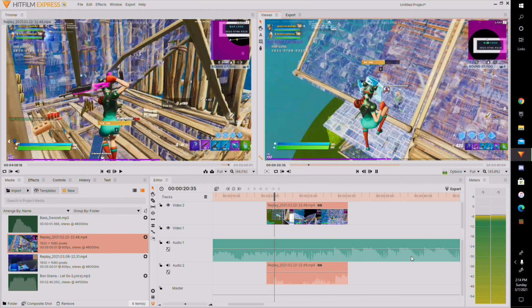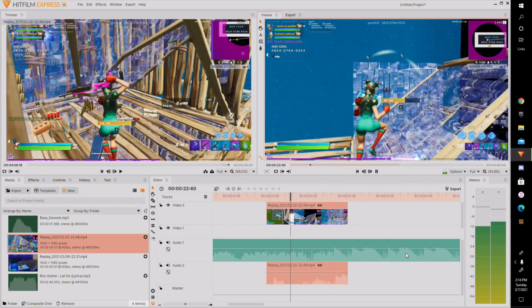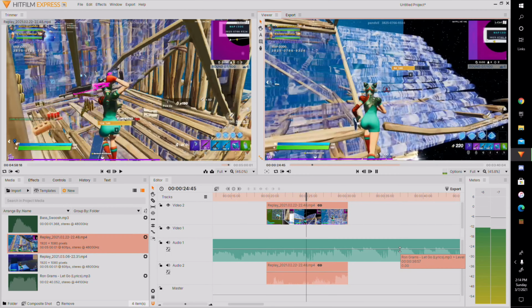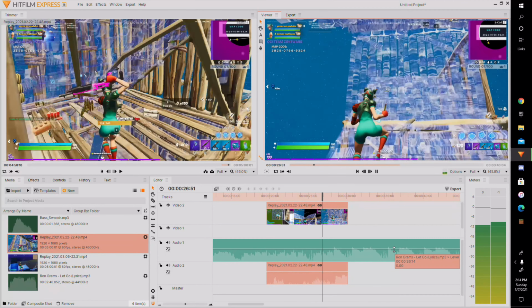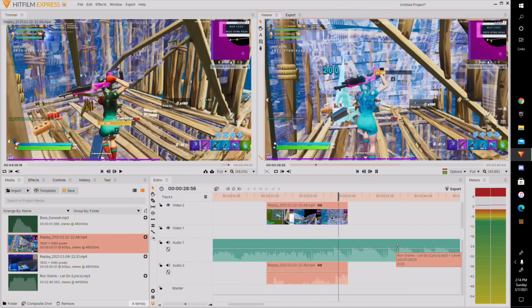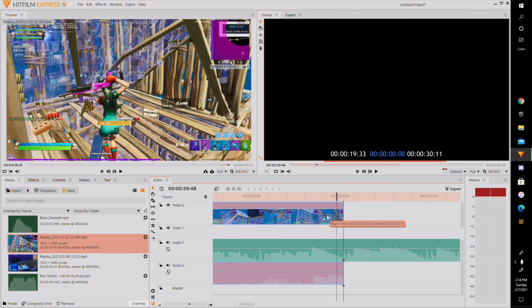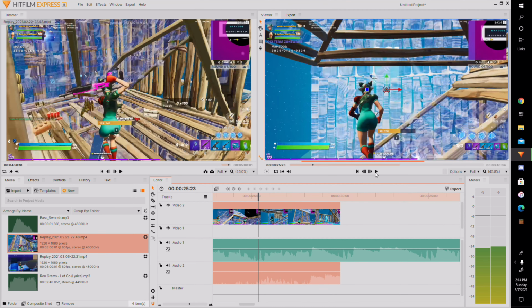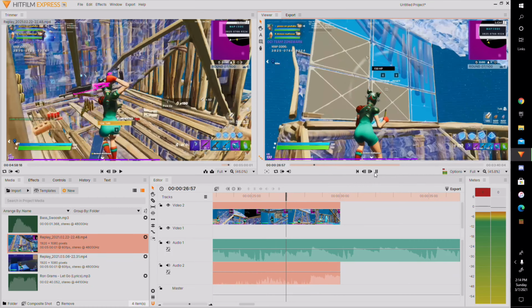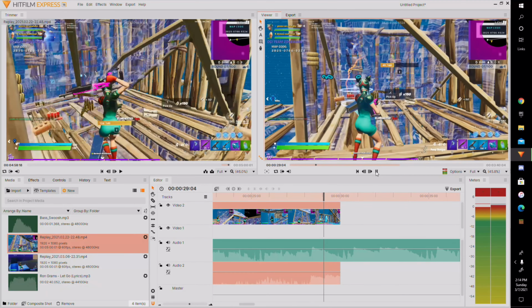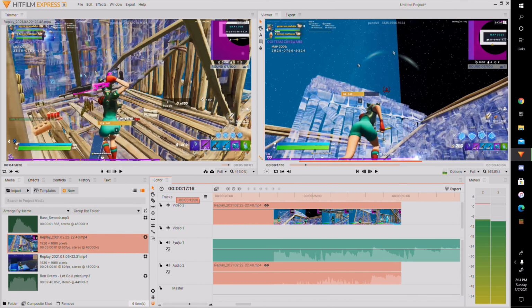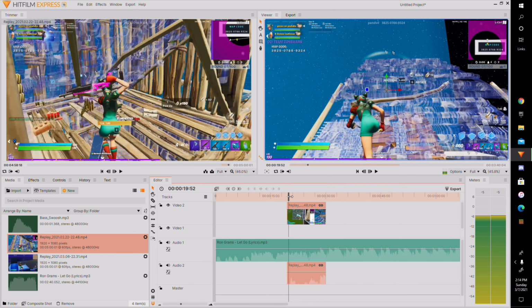So, that should be on the beat drop. It's a little bit late, so I'm going to drag it back a little. Just a tad bit, though. Not much. Alright, so now we have our basic beat lineup, right?